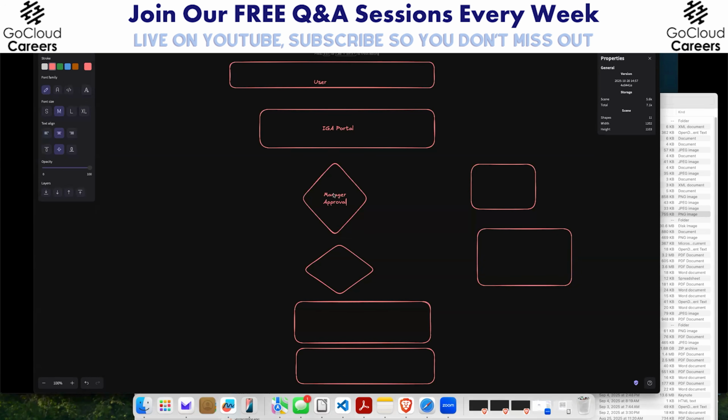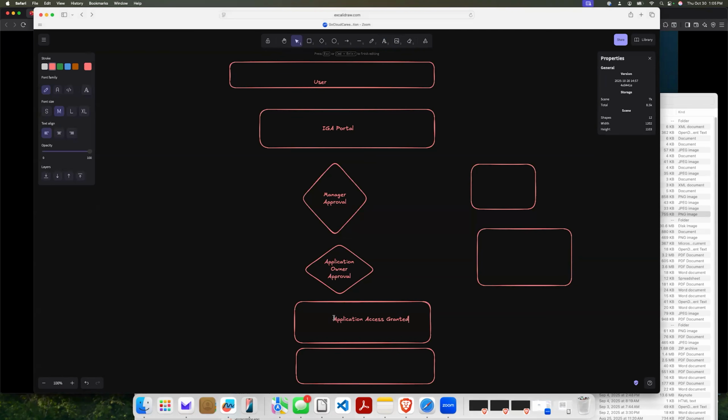And then the application owner also has to approve the access. Some companies have 3 levels, but most of the companies that I've seen have 2-level approvals. And then basically access is granted. Okay, let's put our arrows in. It goes from the user to the access portal. You get routed to a manager. It goes for another approval. And then once approved, access is granted.